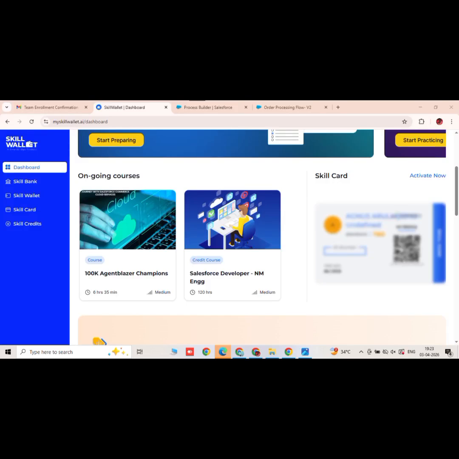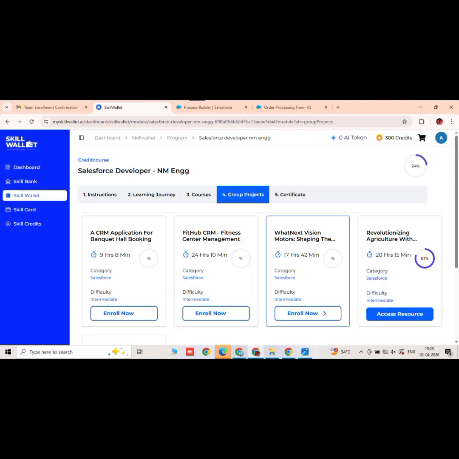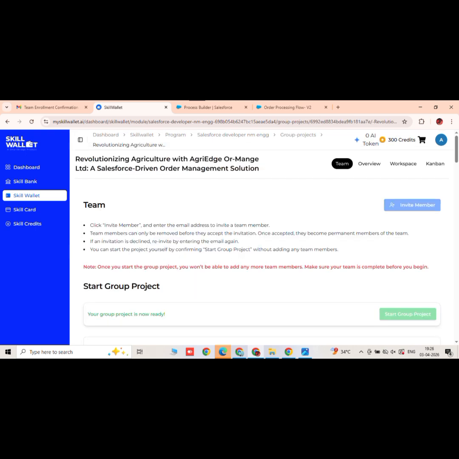Hello, today we are going to do the Salesforce Developer NM Engineering project. We have got the topic of Revolutionizing Agriculture with AgriEdge and Manage Limited. Let us access the resource. Let us start the group project with our team members. Here is the description of our project.